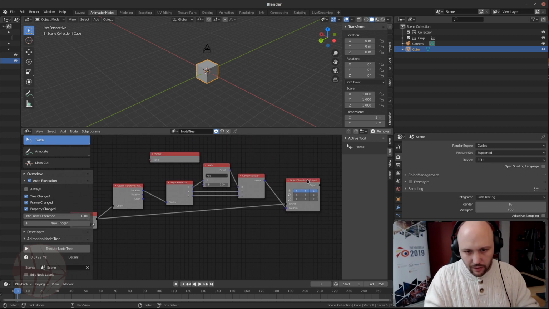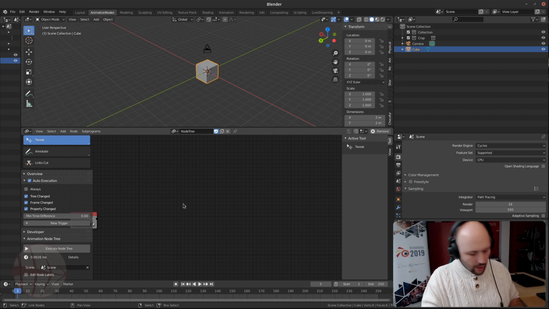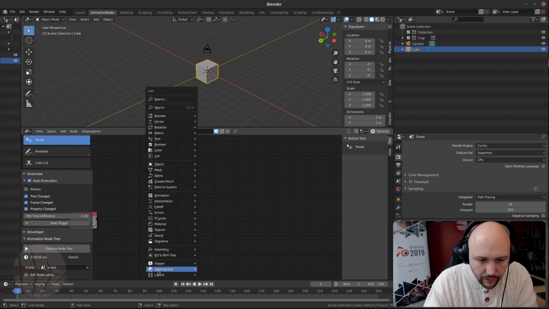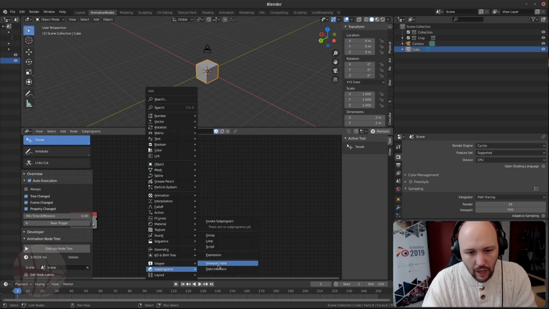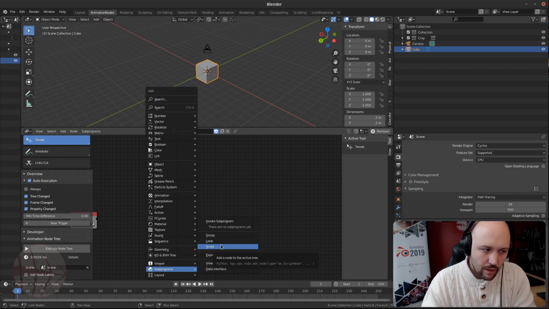So let's delete this, and let's explain what a group is, or what a subprogram is. If we go to Shift-A, we are going to hit here, and we have subprograms. And we have three types, mainly three types of subprograms: group, loop, and script.